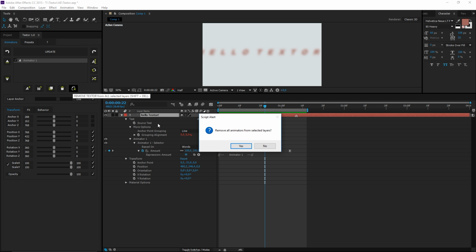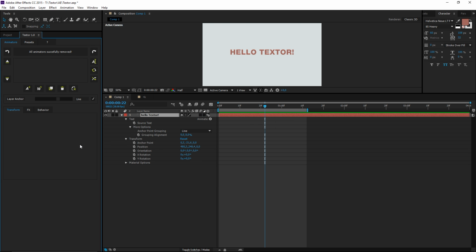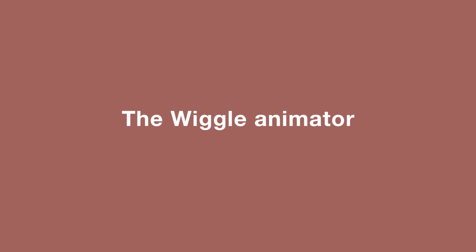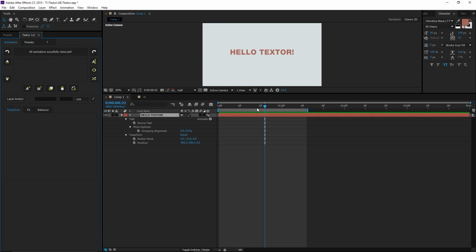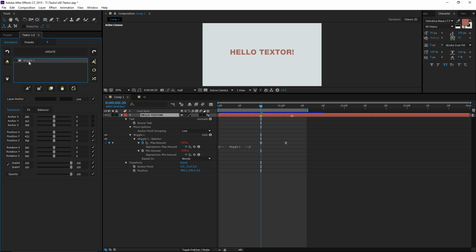Okay, remove Textor again and talk about wiggle. I add a wiggle here with the wiggle button. The wiggle animator can animate the same properties but generating chaos. Let's start animating the scale property. As you can see here, the scale value limit is 100%.